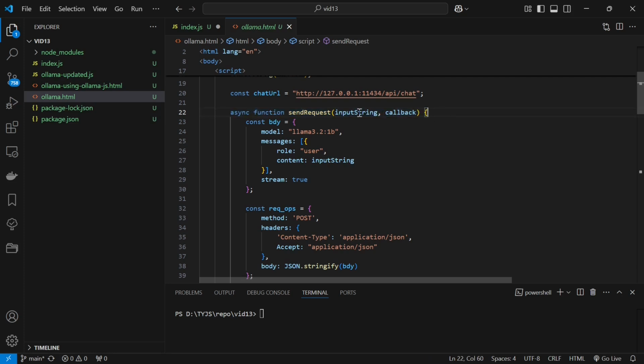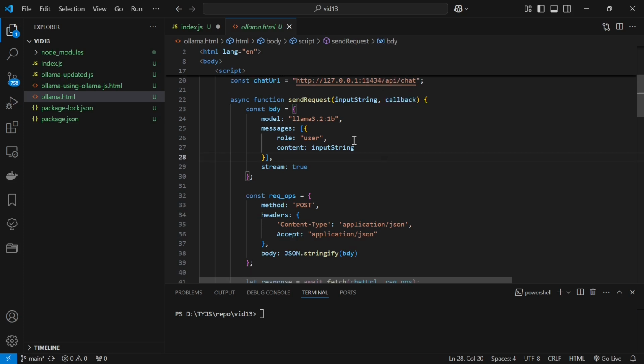This request will take the input string, which would be the question, for example, why is the sky blue, and a callback function. Here I'm using streaming. So this callback function will be run for every token we get from ollama. As you can see here, I'm preparing the body of the request. Here I will be using fetch, so that's why a body. And in this body, we also put the model, the message, where you can see we have a role and the content. So this will be our question.